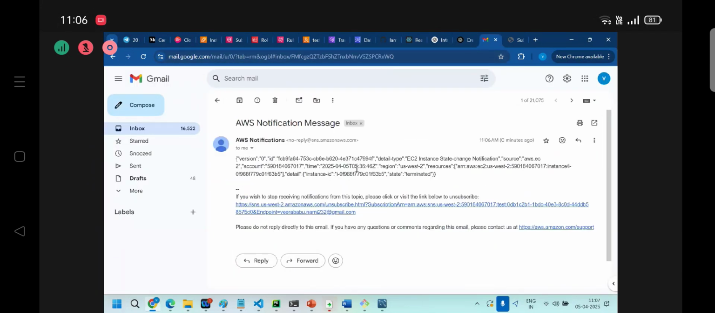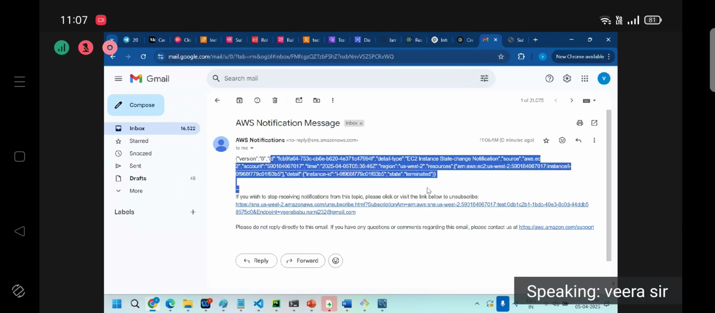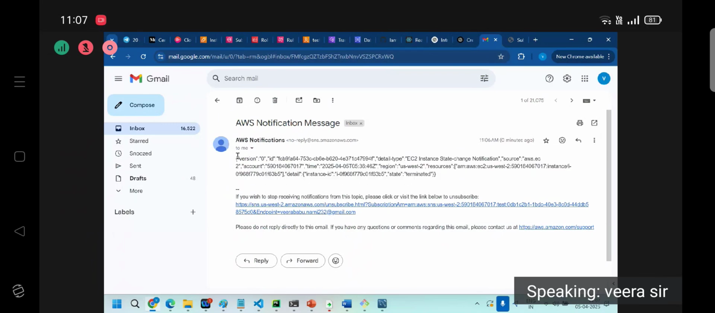Now see, definitely I got the notification. Clear now? You can see which instance, which region, what time, which ID, everything. If someone terminates an instance, you will immediately get a notification, so you can take action. Clear now?